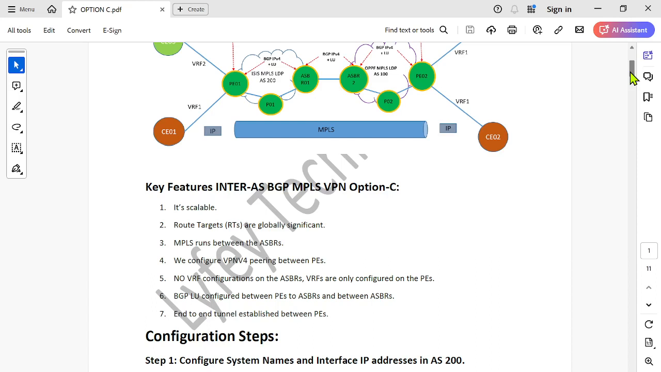So we are using MPLS from end to end, and the inner label will remain the same. Remember, with option B, there was a change of the inner label when a packet is traversing ASBR1 to ASBR2. But with option C, as we will see later, we have an end-to-end tunnel, and the inner label is kept the same. Of course, the outer label will keep changing based on the label assigned by the uplink router.